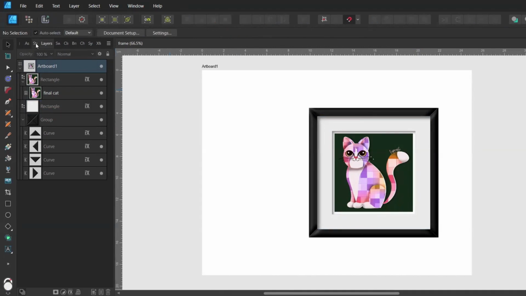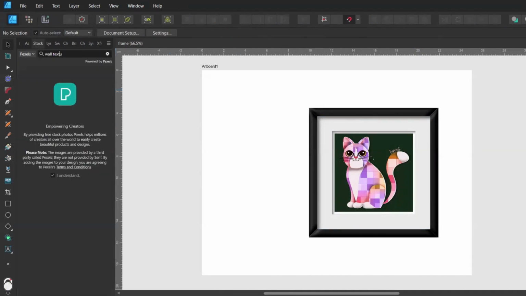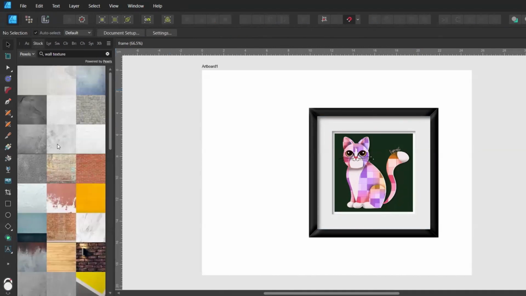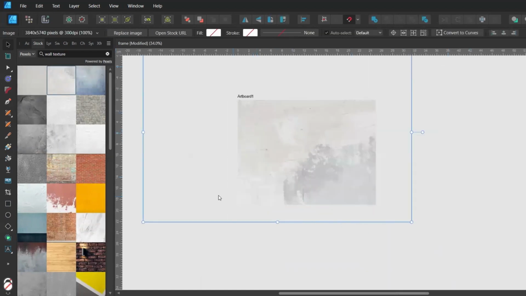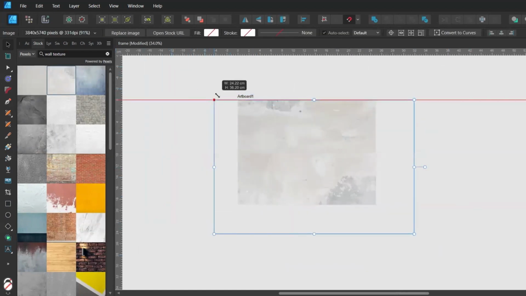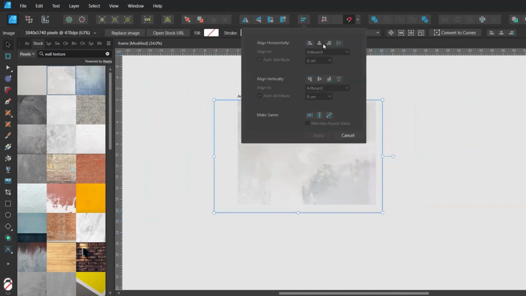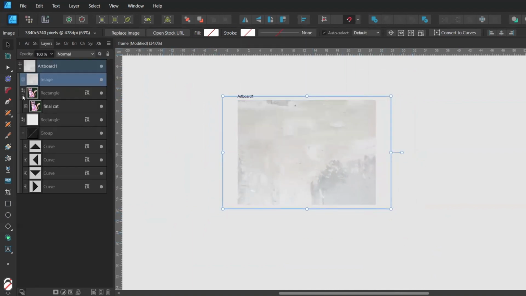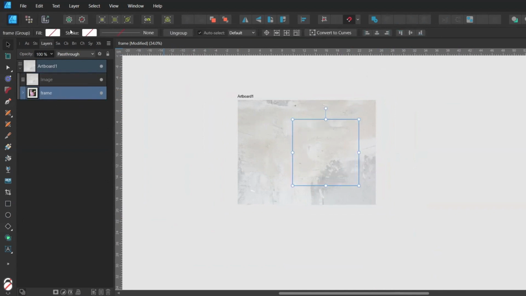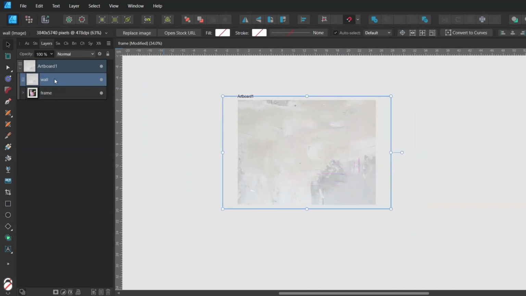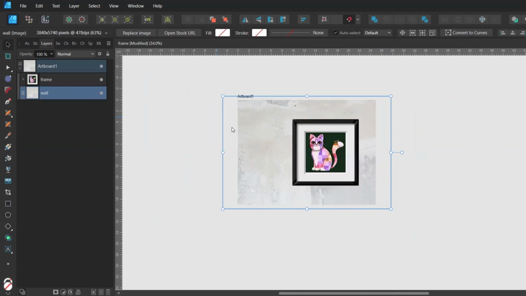Next, find a photo of a wall that you like from the stock photos and position it on the canvas. Once you have it in place, send it to the back in the Layers panel. To keep everything organized, group all the layers that make up the frame. Rename this group as Frame, then rename the photo layer as Wall.